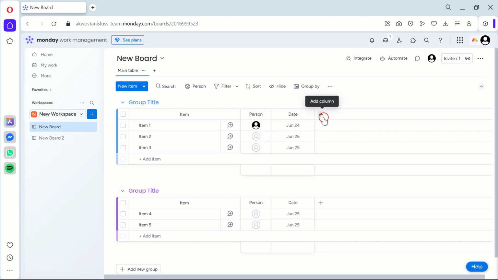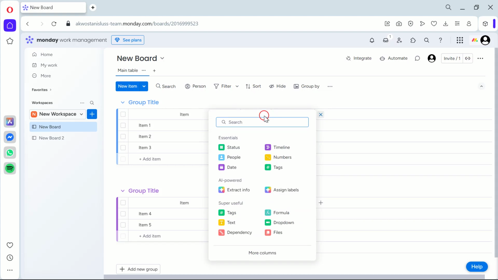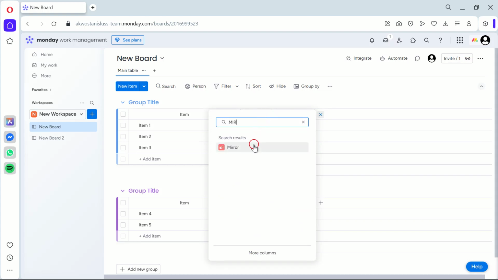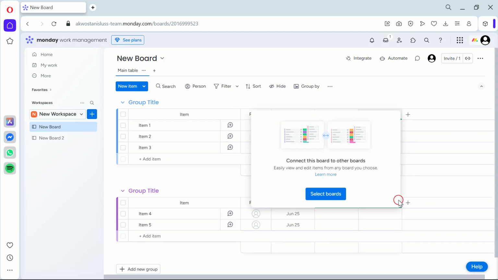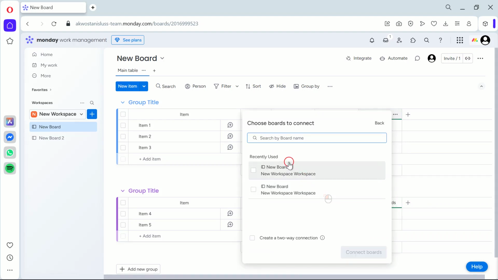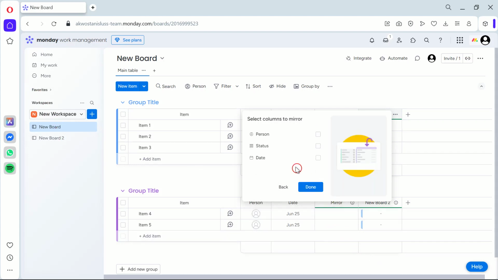First off, let's start by creating a new mirror column. To do this, click on the plus icon in your board and select the mirror option from the drop-down menu. This allows you to directly replicate information from one board to another, saving you the trouble of manual input and ensuring data consistency. Now that we have our mirror column, we need to link it to another board.